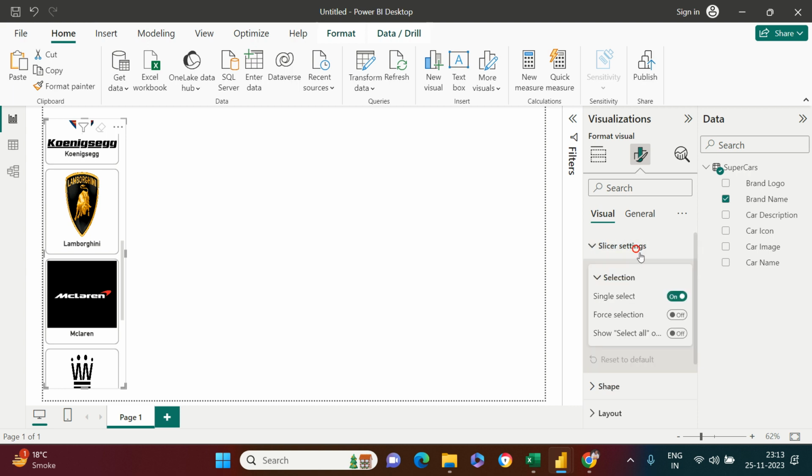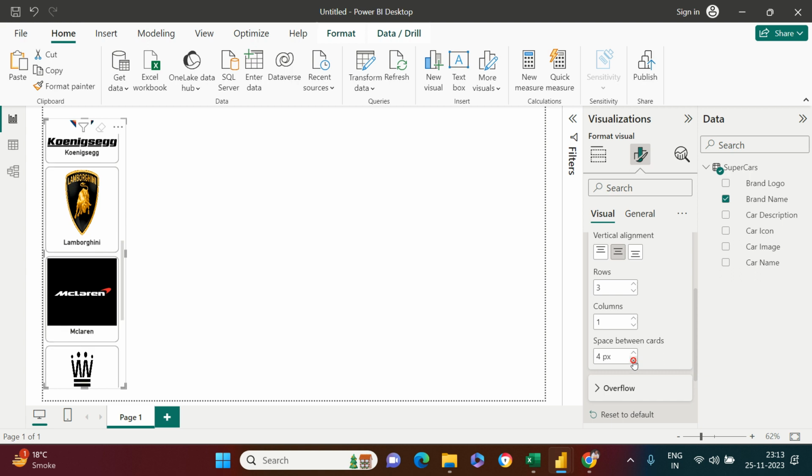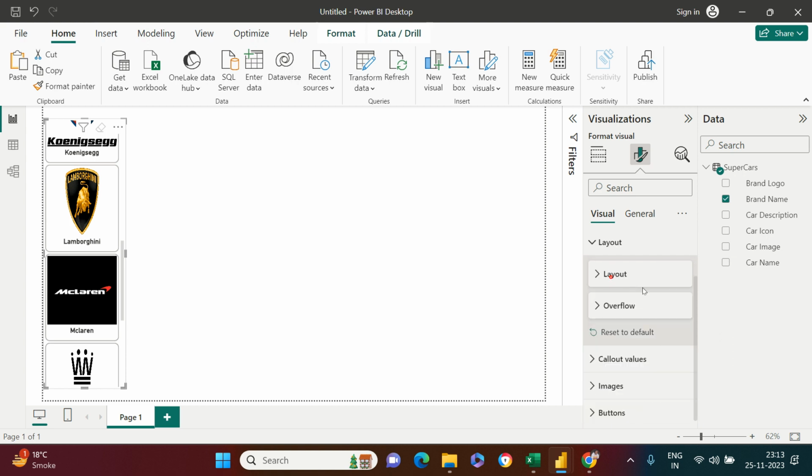Now slicer setting. All right, in the layout, rows and columns are given, space between the cards. So you see two cards, this space which you see over here, you can make it less also, right? But what I see is that's sufficient enough. Okay, I am just going to keep it 2 pixel, right? So that's enough. Layout is done, overflow is done.